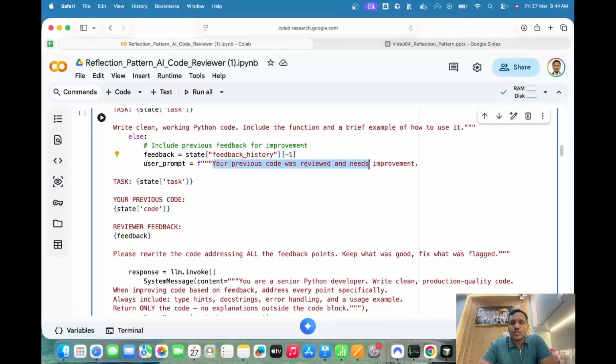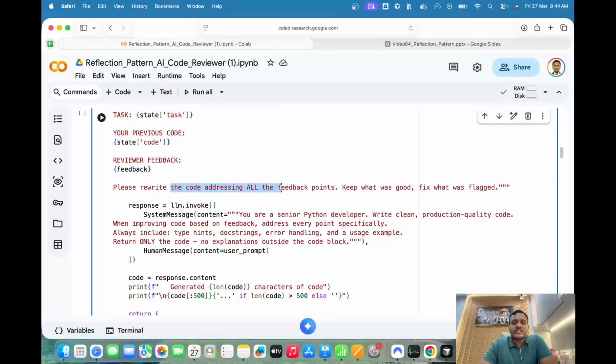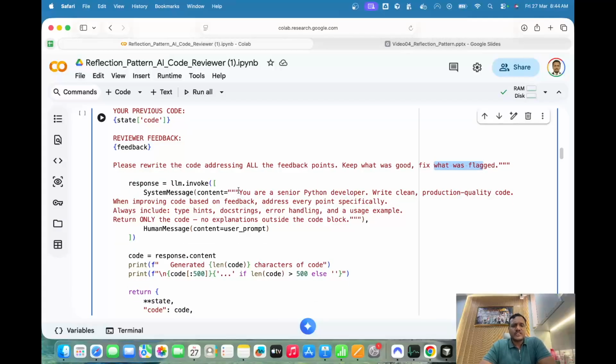And this is the prompt. Your previous code was reviewed and needs improvement. This was the given task. This was your previous code. And this is the feedback given by the reviewer, which is this object. Please rewrite the code addressing all the feedback points. Keep what is good. Fix what is flagged. This is very important. I don't want the good stuff to get bad again, right? So keep what is good. Fix what is flagged. And here you can see the response object, LLM object.